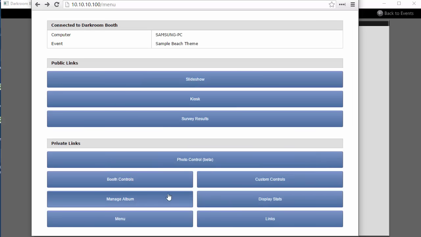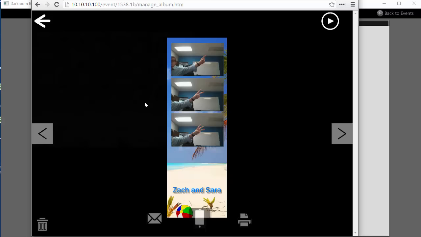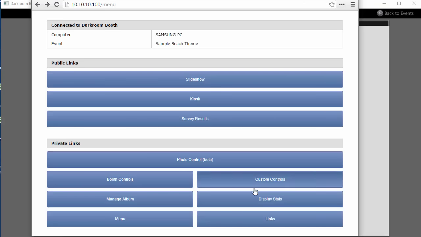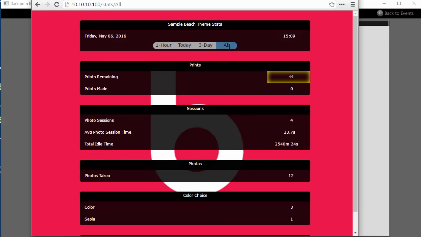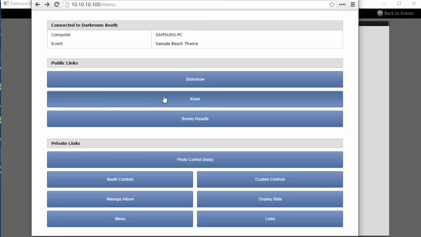The other thing we can do is we can manage the album. So if you want to delete images out of the slideshow, you see we've got a little trash can icon over there to let you do that. And here are the statistics, a little more in depth. This is what you can have emailed to yourself. If we have a built-in driver, we can usually tell you how many prints are remaining. Can't do that for every printer, but the printers that support it, that's a pretty neat feature. And you can see lots of other statistics about the booth.